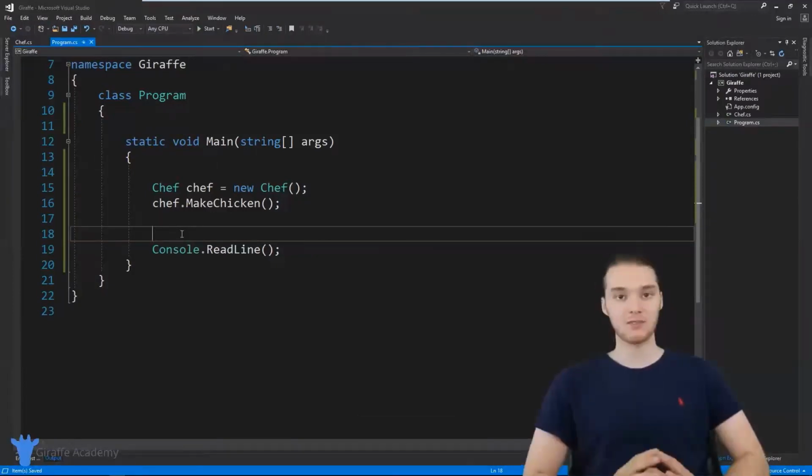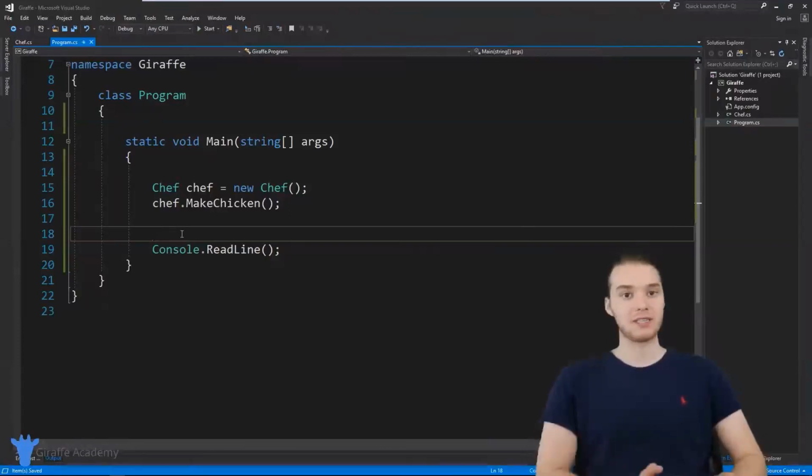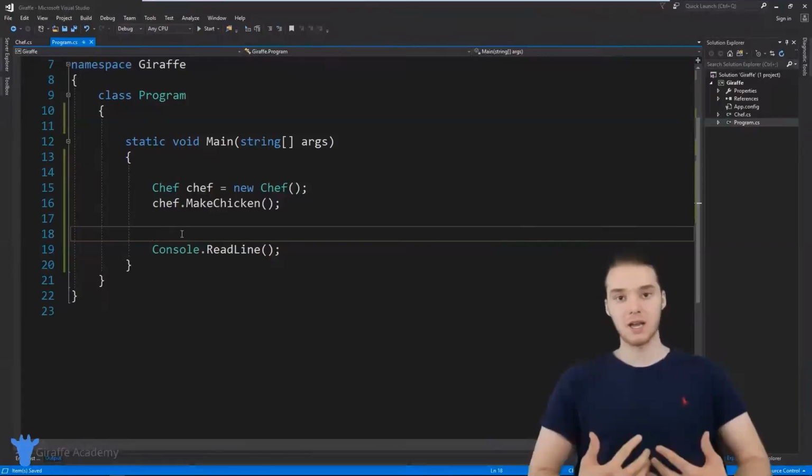So I'm just going to give you guys a very basic introduction into inheritance. This is a huge subject and there's a lot that you can get into with inheritance. So I just want to show you guys the basic concept of what's happening with it.